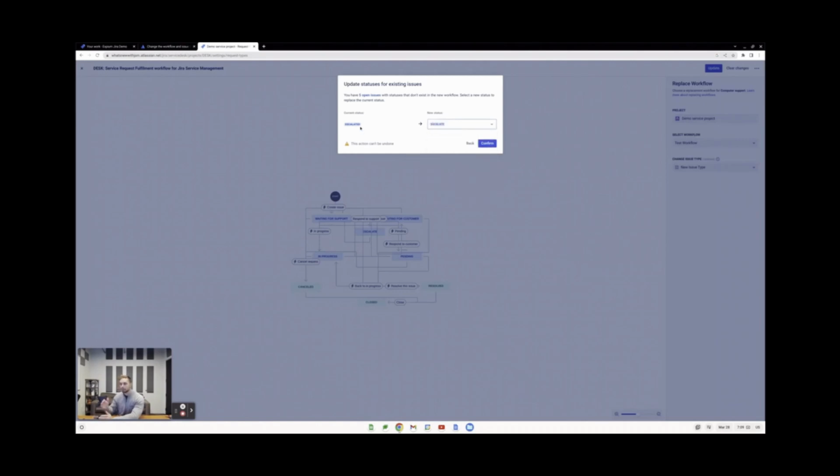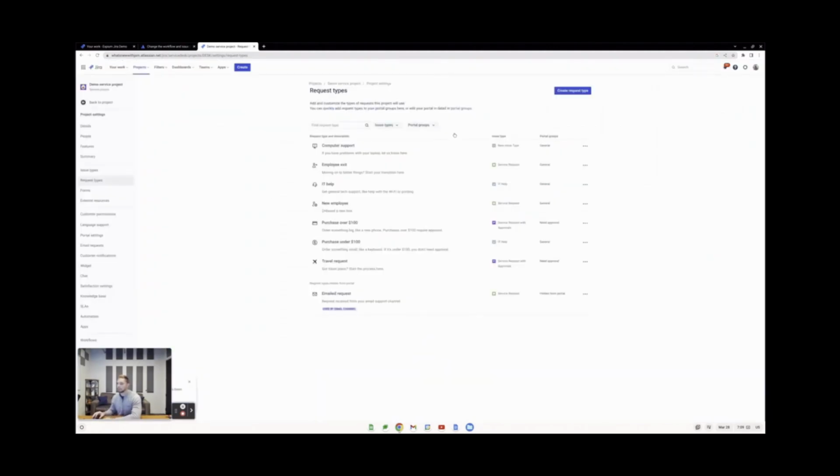And so you would have to do this for each of the respective statuses that are different. So sometimes this can get a little bit confusing if the workflows are completely different. We'll go ahead and hit confirm. Wait for that to load. Then we'll go back out to our request types, and we'll see that we have officially updated the issue type as well as the workflow associated to that request type.